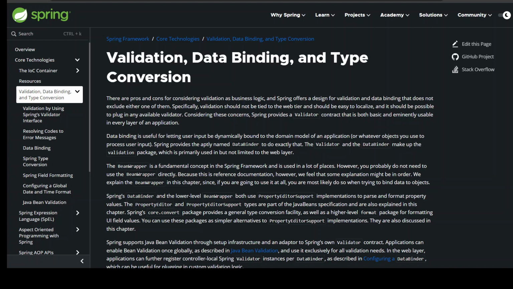Considering these concerns, Spring provides a validator contract that is both basic and eminently usable in every layer of an application. Data binding is useful for letting user input be dynamically bound to the domain model of an application, or whatever objects you use to process user input. Spring provides the aptly named DataBinder to do exactly that.